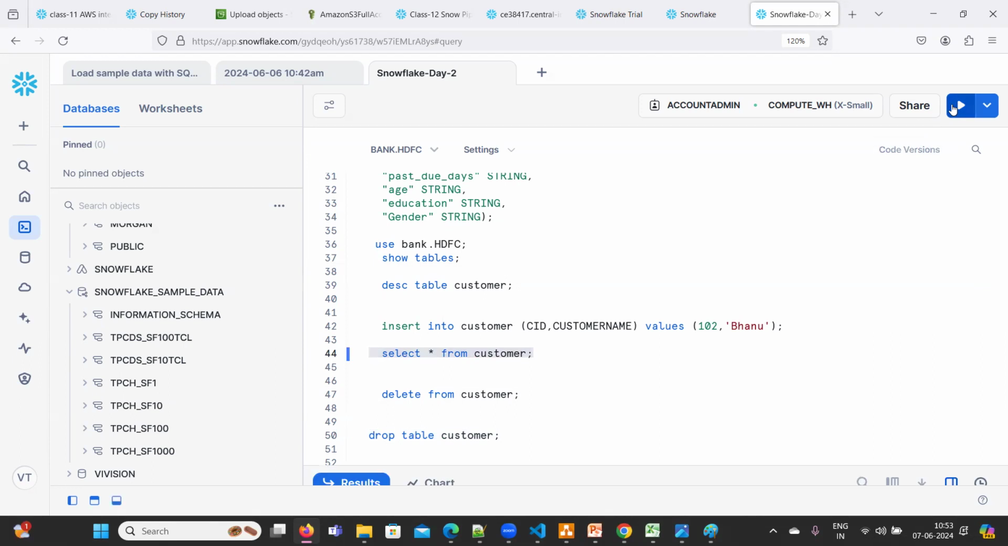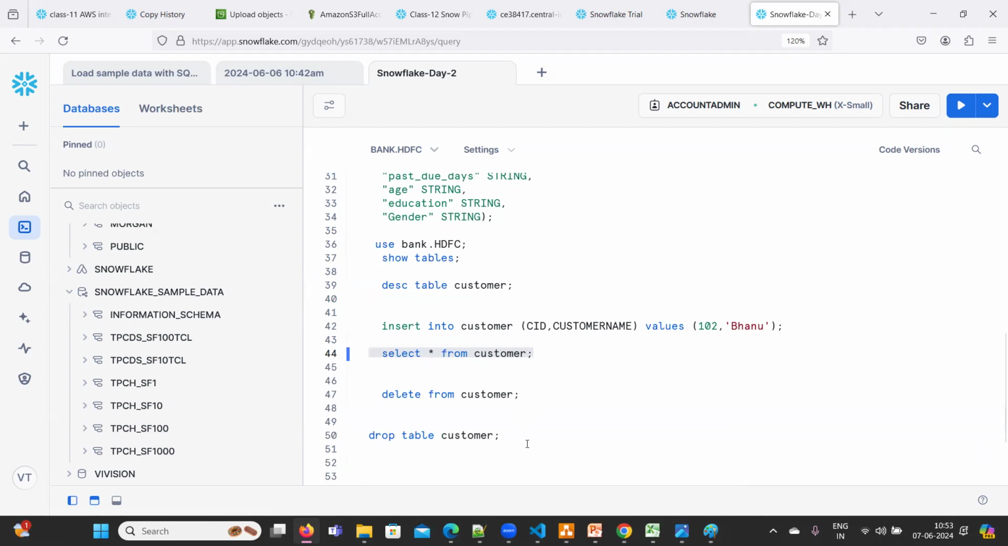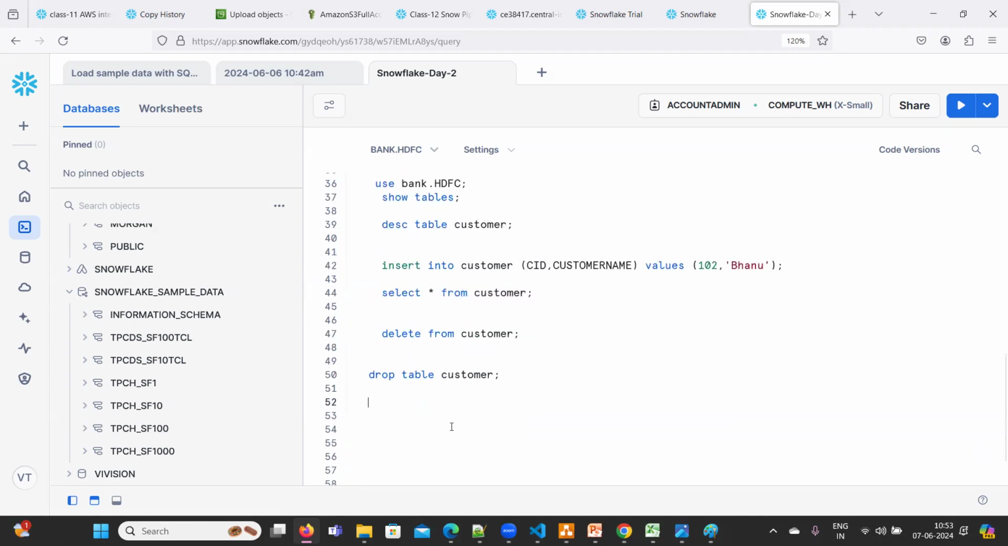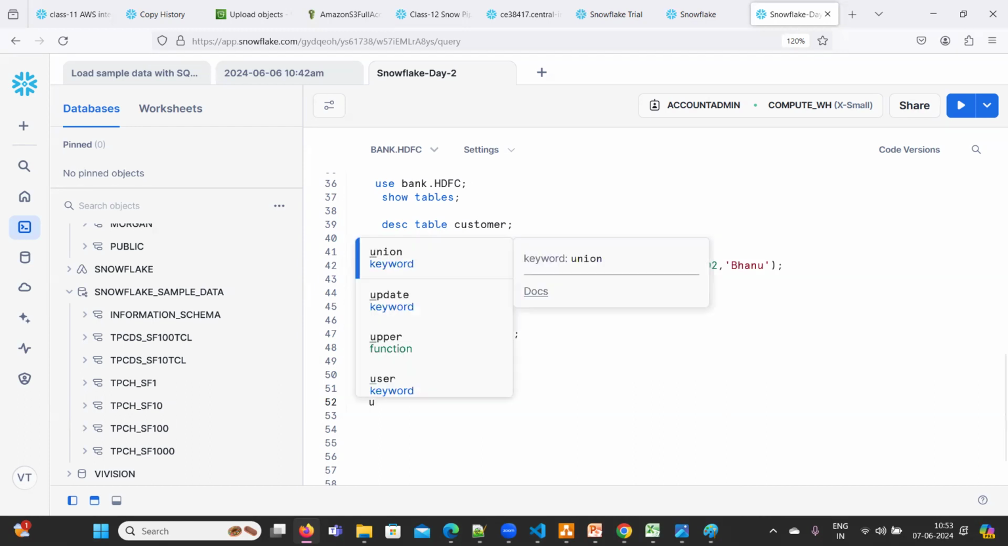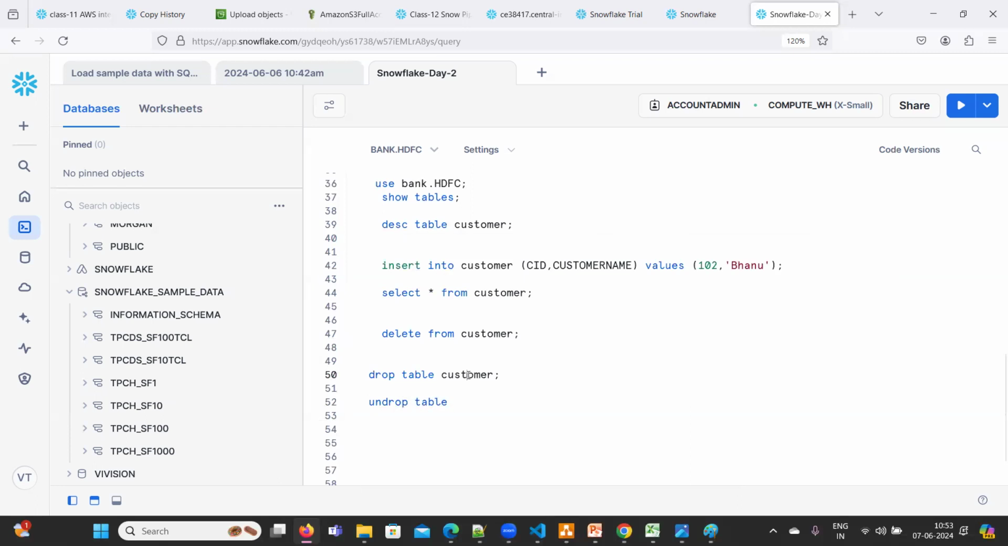I'm going to perform this one. Select star from customer. See, it does not exist. But I want to recover it. I want the data as before. So how can we do that? In Snowflake, we have one good feature called undrop table name. This is not available in normal RDBMS systems. Suppose, unfortunately, I have deleted one table. How do I get it back? Yes, it is possible here.